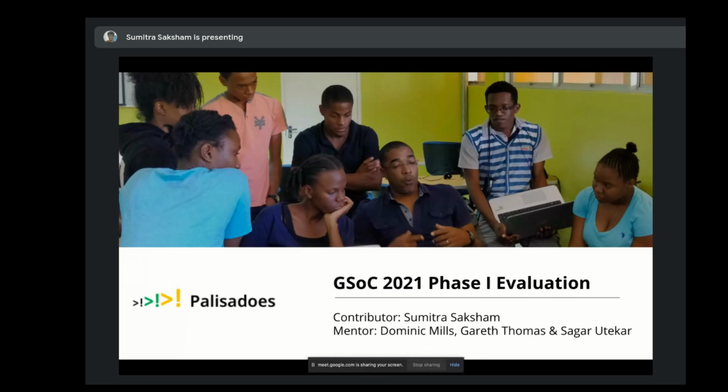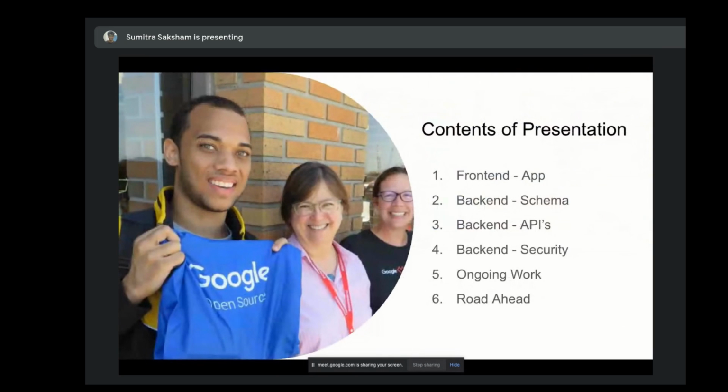Okay, so the objective of my proposal was adding the multilingual support, and apart from that, I have also taken the work of encryption and backend refactoring. So let me start with the content of the presentation. Basically, it deals with two parts. On the front end part, I have worked on the multilingual support side, and on the back end part, there are three things. One is related to the schema modification, the other is the APIs modification, and the third is related to security.